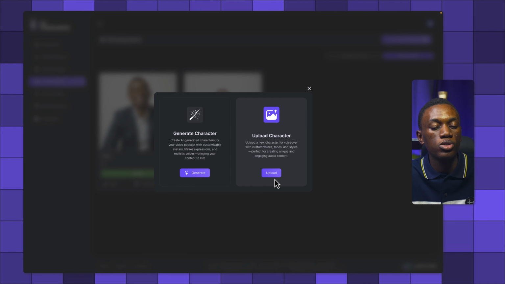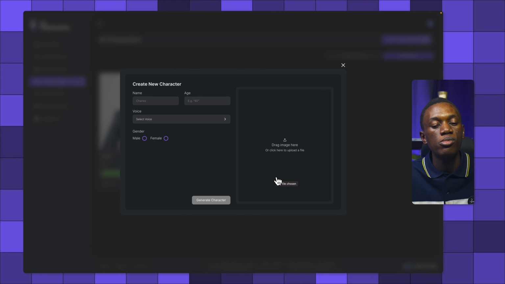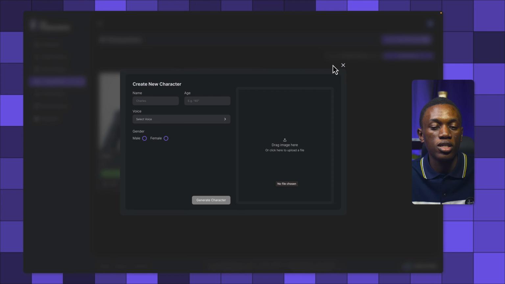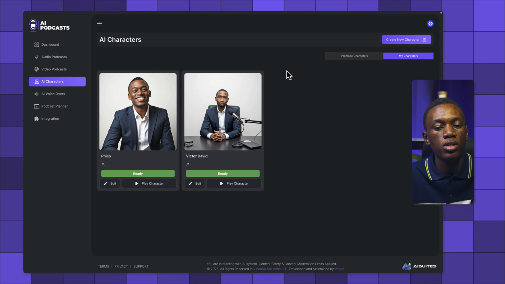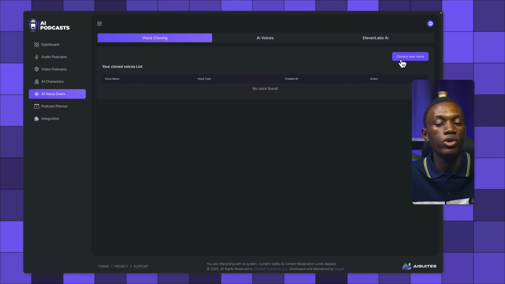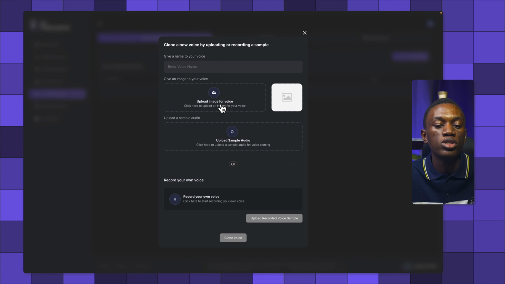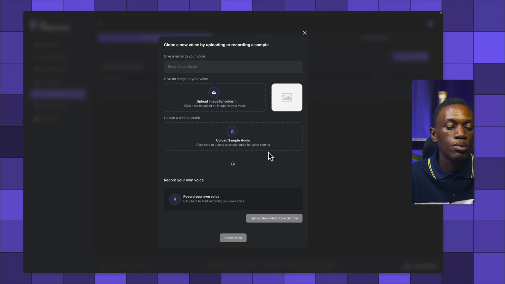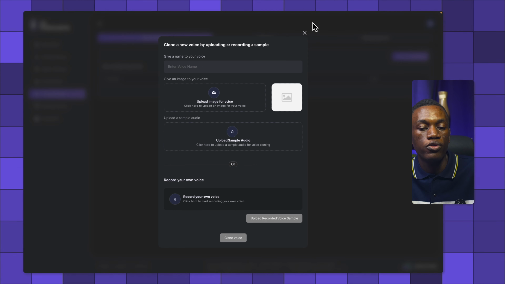When you're uploading a character, the only difference here is that you upload an image. So it's advisable you upload an image with a face, so that face can be AI edited so that it can become a character. You can include AI voiceovers, and when you're including AI voiceovers, you can clone a voice. This is important if you want your AI voice to sound like you. So you use your own voice, you upload an image for your voice, so this will attach a picture to your voice, you upload a sample audio, or you can record directly to AIPodcasts. You can do any of those.